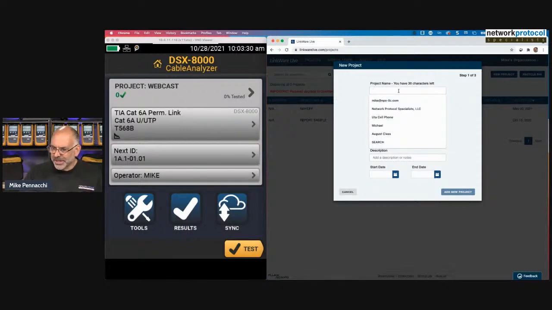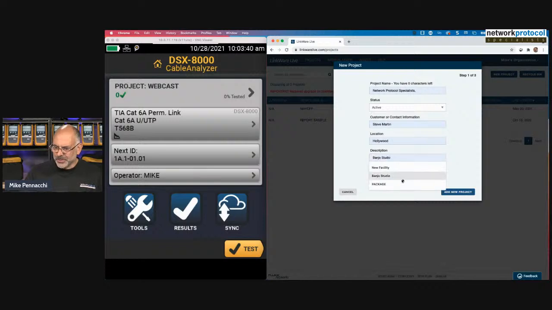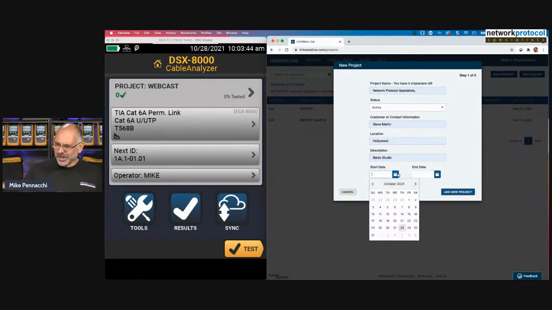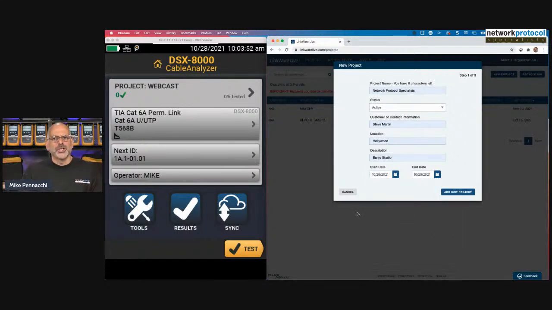So I'll give it a project name. I'll say Network Protocol Specialist. We'll add in a customer, Steve Martin. Location, Hollywood. Description, new banjo studio. Okay. And so we're going to come in here, and this project's going to run today and tomorrow. So I put in some information about this project. I'll say add new project.